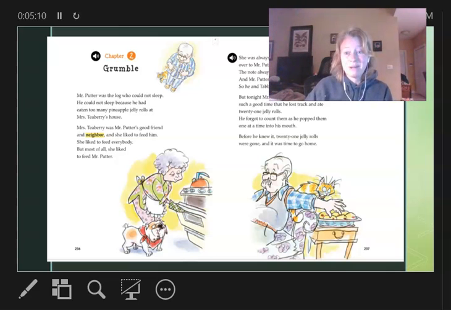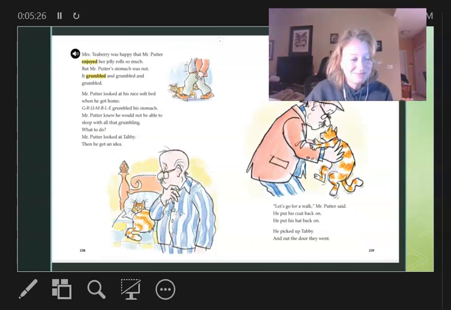All right, so this is the middle of the story, and there's a problem in the middle of the story. What's the problem? Think about it for a minute. What did Mr. Putter do that made him not be able to sleep? Mr. Putter ate too many jelly rolls and he can't sleep.